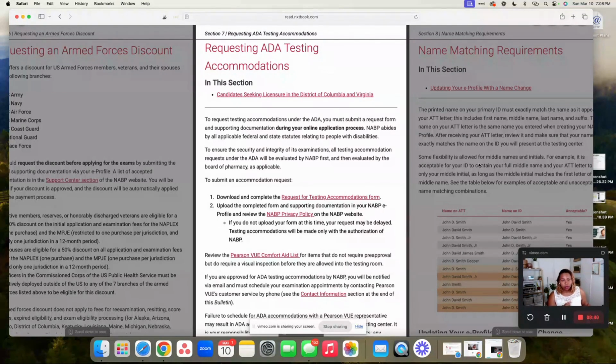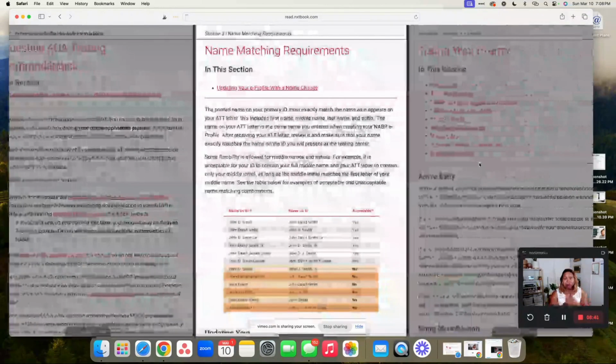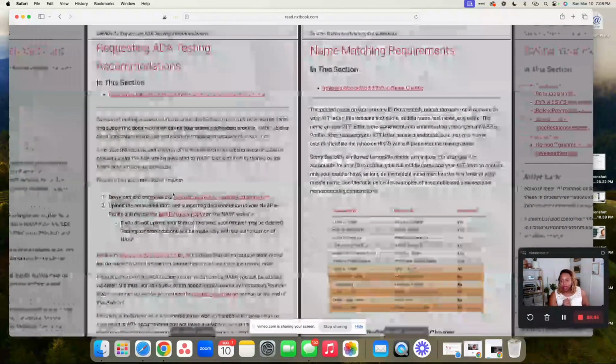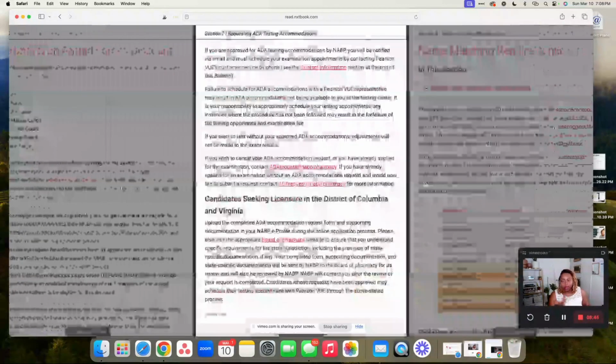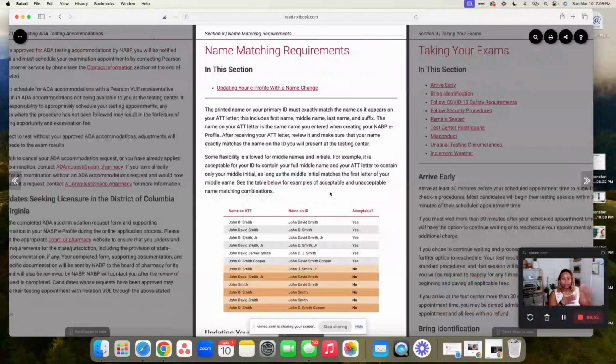So when it comes to the exam room, I should not be forgetting that you can scroll up. I forget that. But when you're getting into the exam room, you want to make sure that you have your ID, an ID with your name on it, whatever name you registered with. Whatever name you register on your ATT, make sure it matches on your ID.